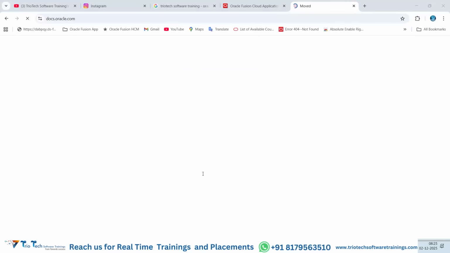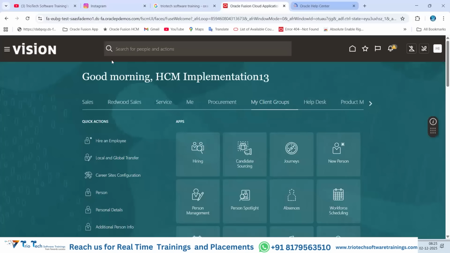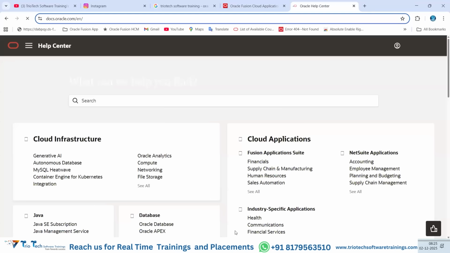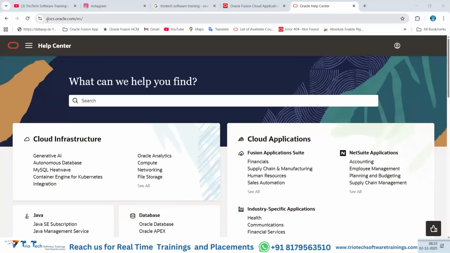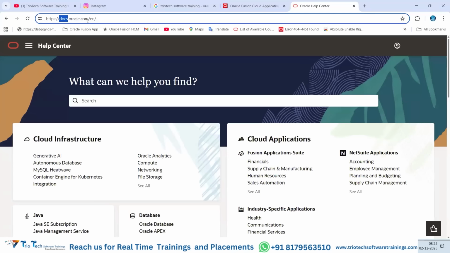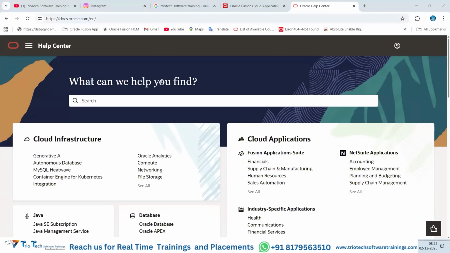I just texted the link in the chat button here. Click on docs.oracle.com. You will be landing upon this page, team. I have texted that link in the chat button. You can just type docs.oracle.com in Google Chrome, and you will be landing upon this particular Oracle page.